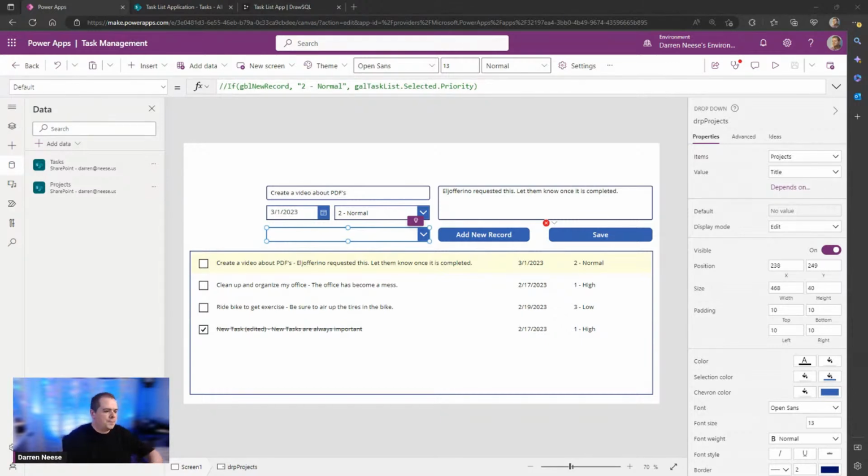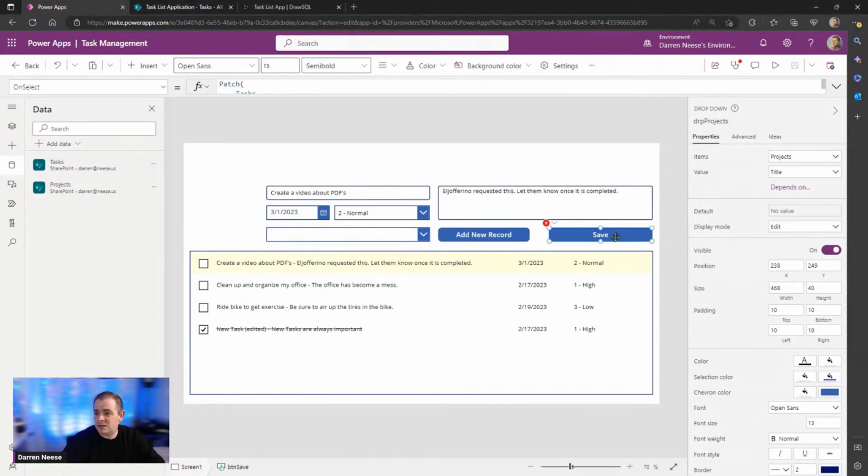Okay, so all right. Also, okay, so we have the drop down. So we named it DRP projects. Okay. And I'm keeping an eye on the comments here. Okay, very good. So for this drop down list, we have a listing of our projects. We've named this because we were in the button over here for the save.